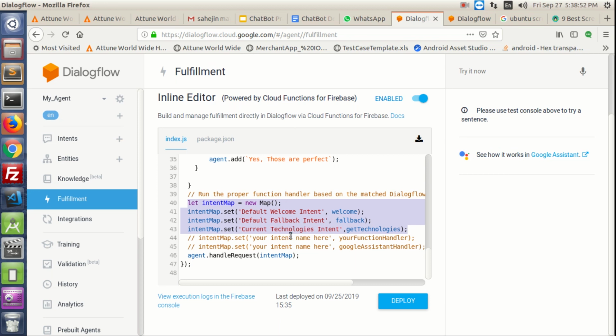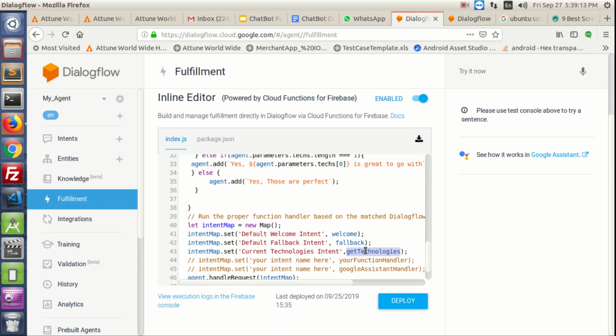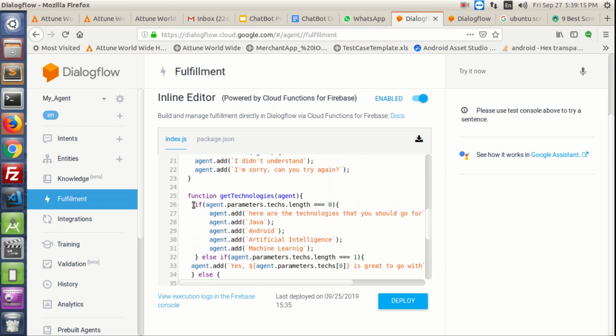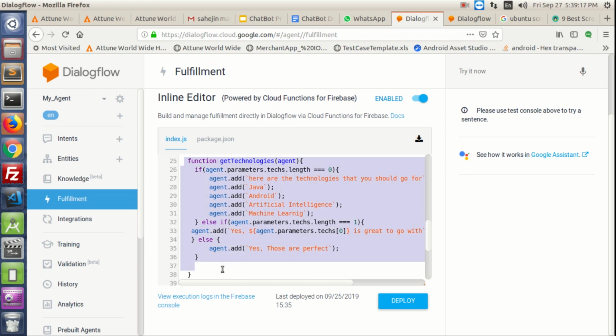How I have used the intents, let's see. Here you can see the intent map. Whatever intents we have created, this is the technology, this is the function, this is the method we have created. This is the default welcome and fallback technologies, and these are the function names that you are going to bind to this intent map.